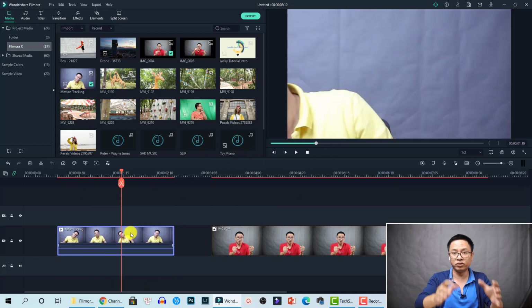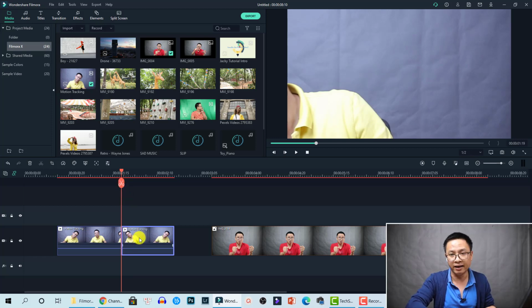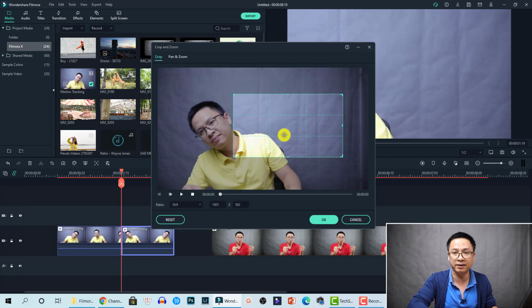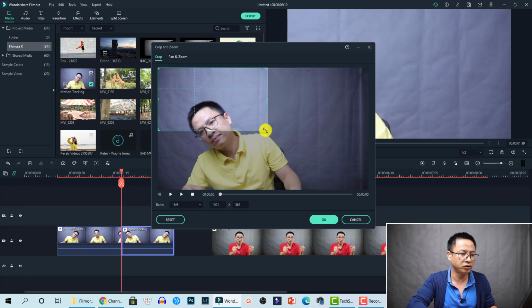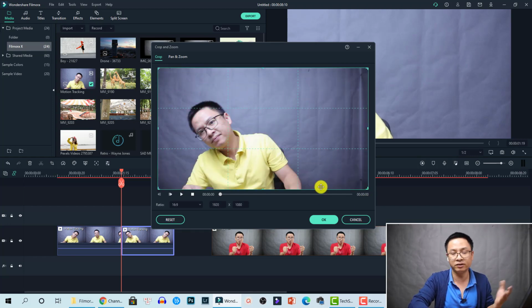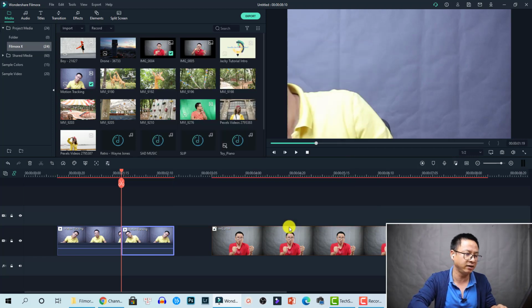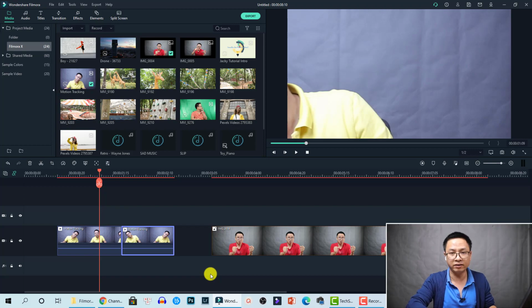If I want to crop back to full screen, what should I do? It is very easy. You just split the clip at this position, and then do the same. You double click on the clip, and then go to the crop tool again. Then you just need to adjust this box to full screen. Okay, so this goes back to full screen. Let's click OK. And here's the effect with crop.